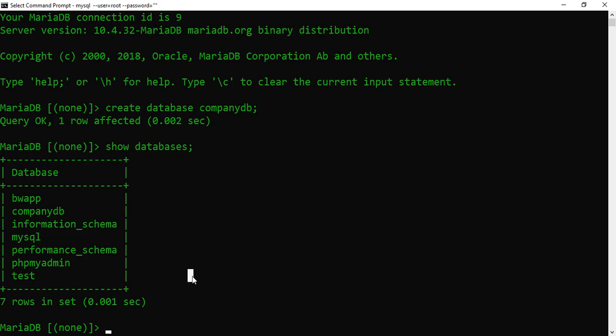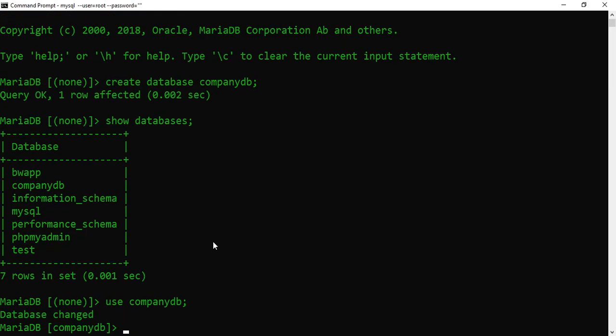So let us now take a look at how we can select a database. To select a database, we use the use command, then the database that we want to select, which is companyDB in this case, and then we end our line. Before we do that, you can see here we are using none, so we are using no database. If we use this command and press enter, as you can see, database changed. Now we are using companyDB. That's how we can change into different databases.